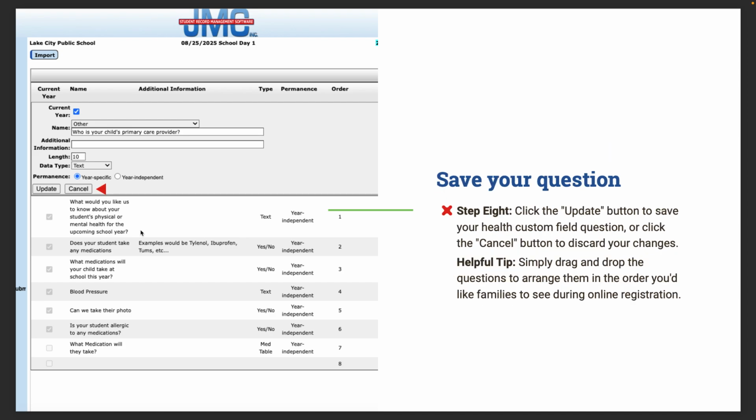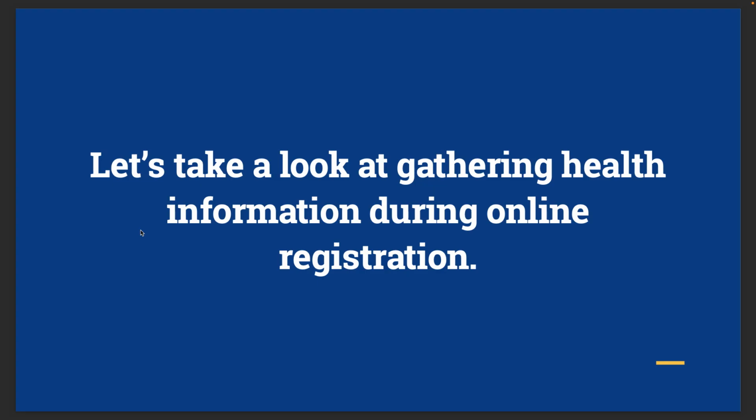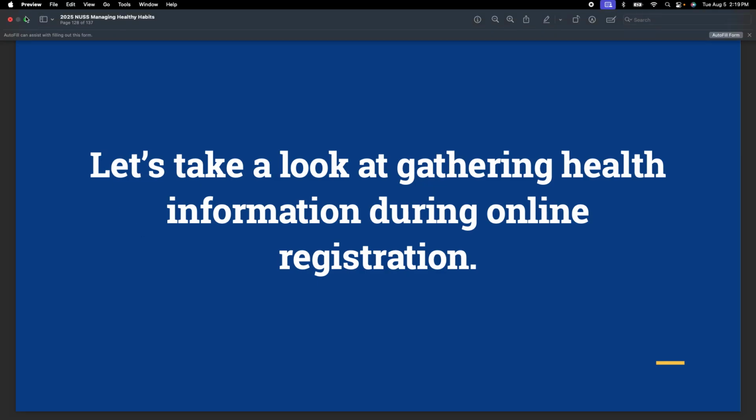Step 8, click the update button to save your health custom field question, or click the cancel button to discard it. And a helpful tip, you can simply drag and drop the questions to arrange them in the order you'd like families to see during online registration. So we'll take a look here at gathering health information during online registration.